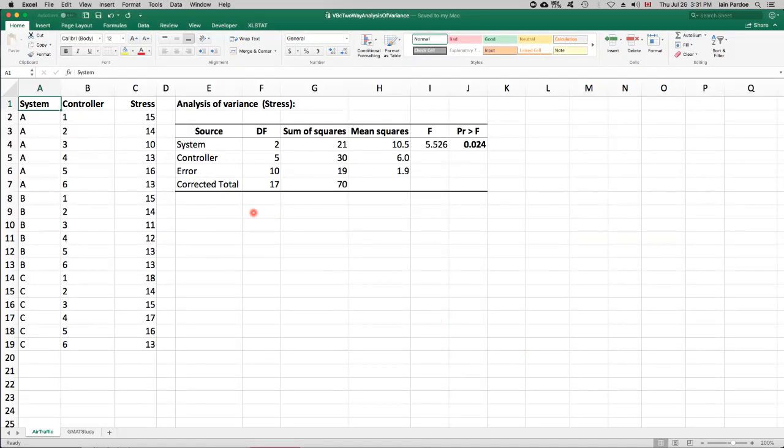In this video, I'll go through two-way analysis of variance. So this is where we have more than one factor in our analysis in our data set. For the first example, this is an example of a randomized block design.